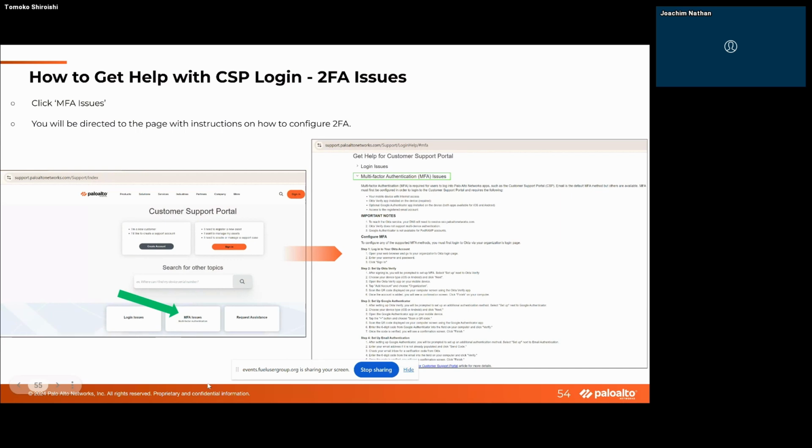Once you click here, you will be directed to the authentication page. And once authenticated, you will be directed to the contact support form. By filling in the form, it will create your support case.